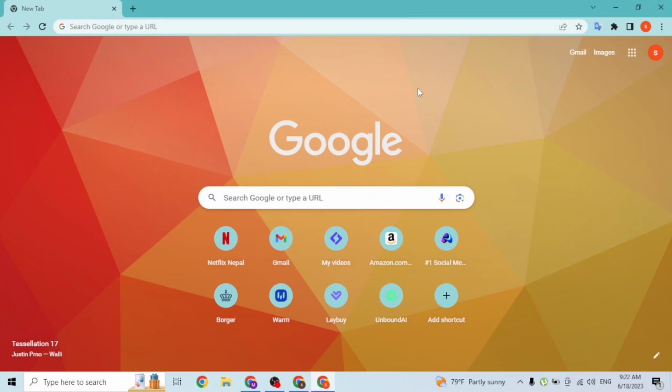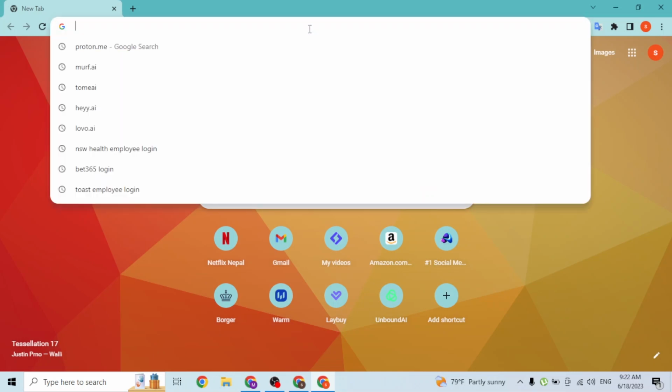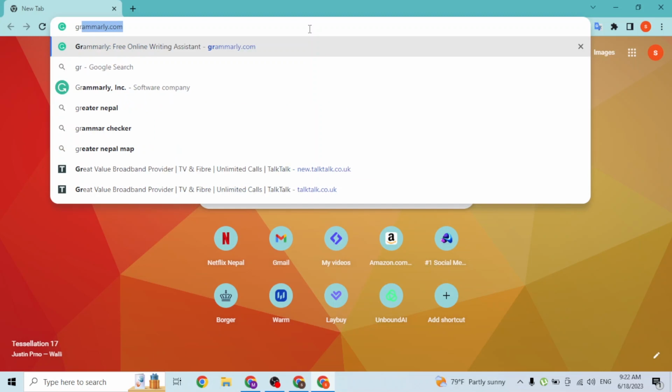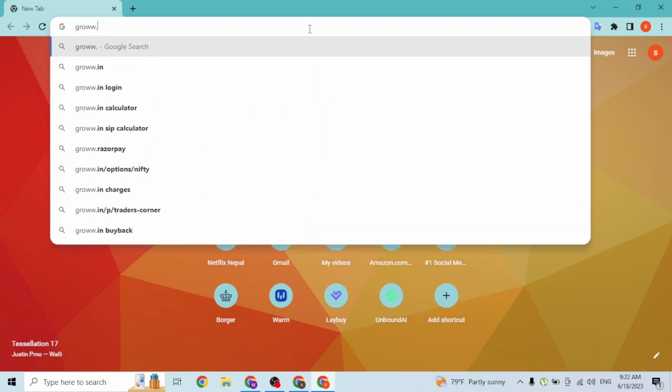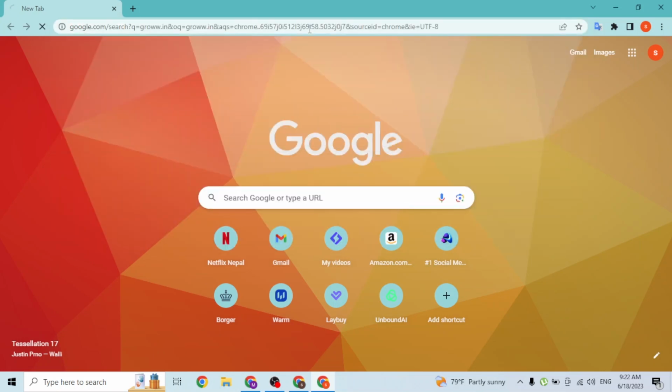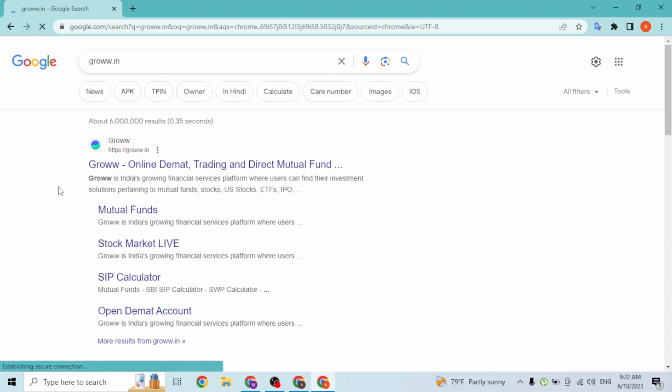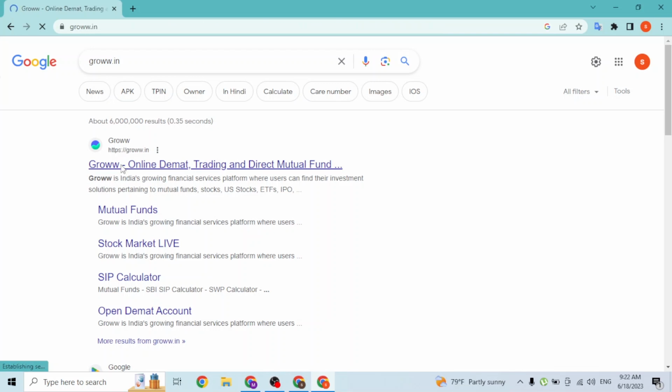Now to sign into your Groww account on your computer, first open up your preferred browser, as I've already opened Google Chrome. On the search bar, click over there and type in the address Groww.in and hit enter after that. And after that, you can see guys, on the first result of Google, you can see groww.in. Click over there.